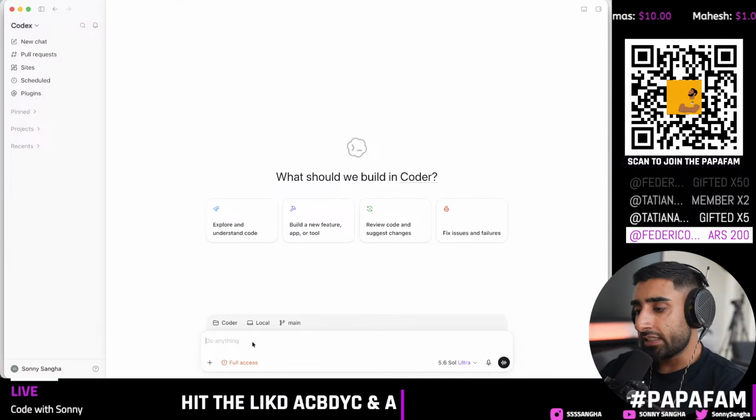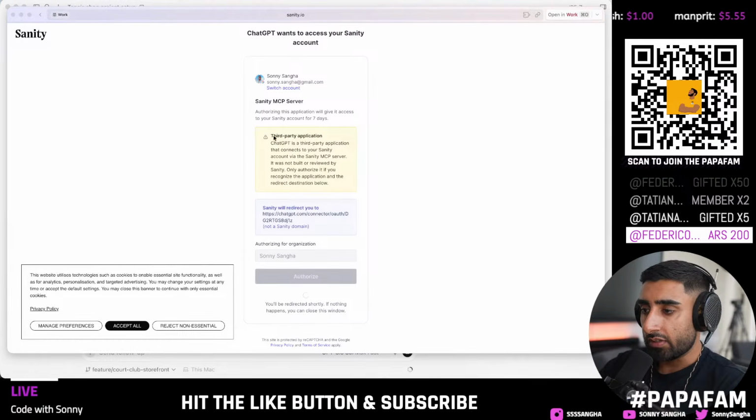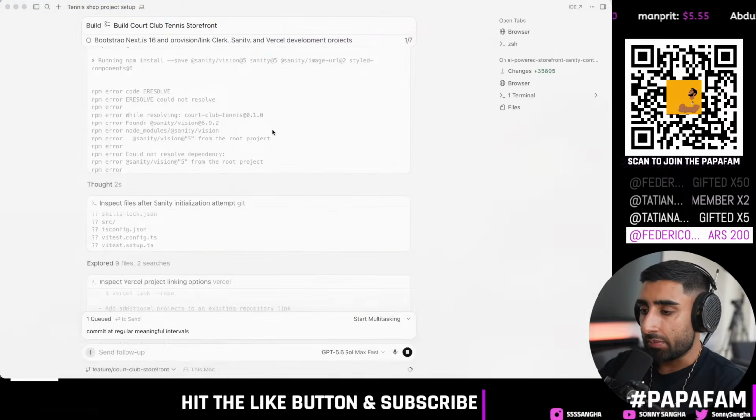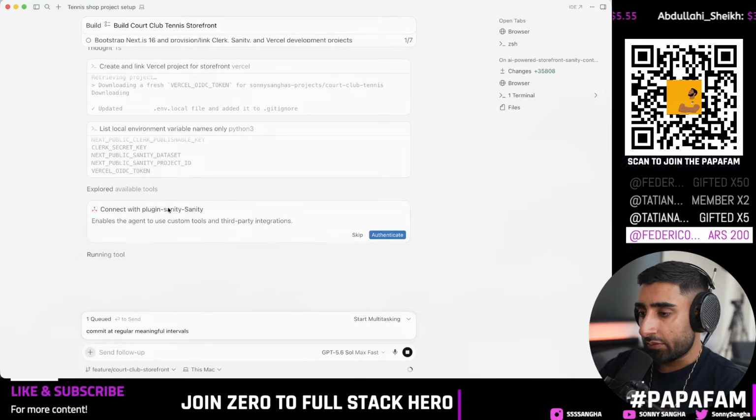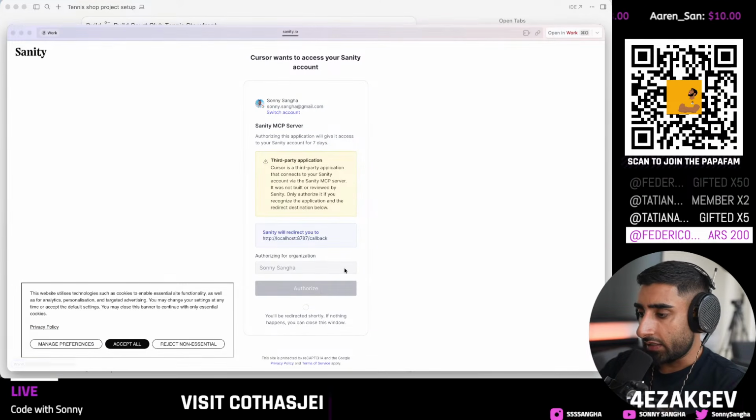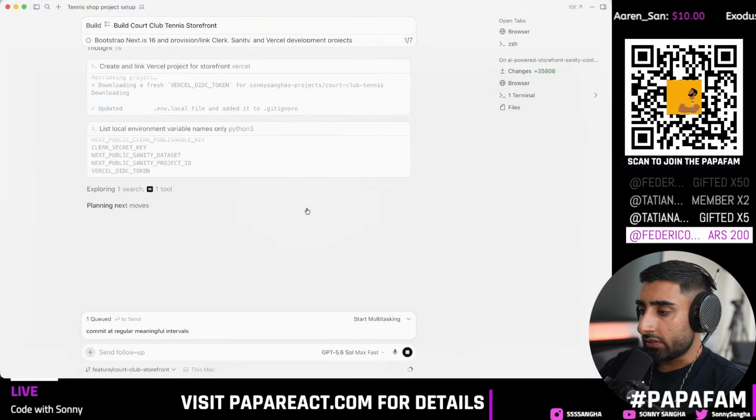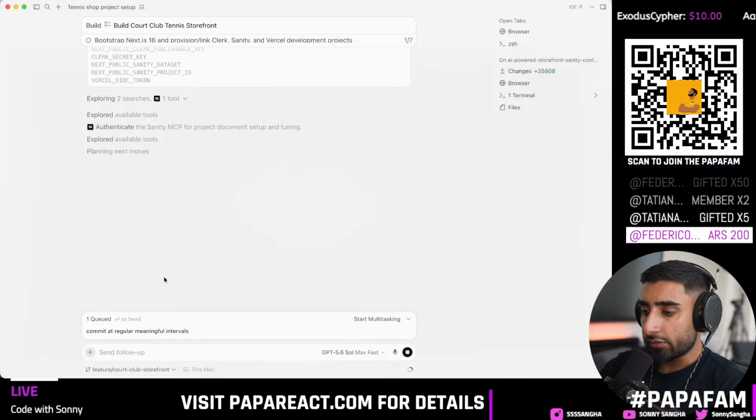But I have noticed that when I tend to build things inside of here, it tends to be amazing with organizing sub-agents and so forth, right? So I kind of wanted to mix it up a bit today with doing it with Cursor. I hope I did the right thing, okay? Connect with plugin Sanity enables the agent to use custom tools and third-party integrations. Yep, let's do it. Authenticate. Let's go ahead and give this access. We're going to click on authorize and then authorization complete. That's it. Now it's got access and now it can start using those tools. Okay, so it authenticated, now it's exploring its available tools.